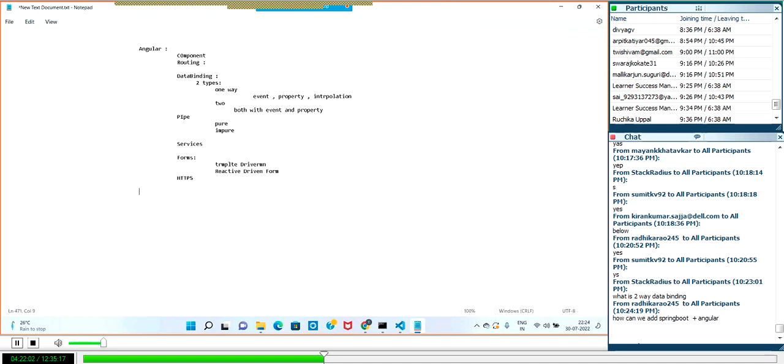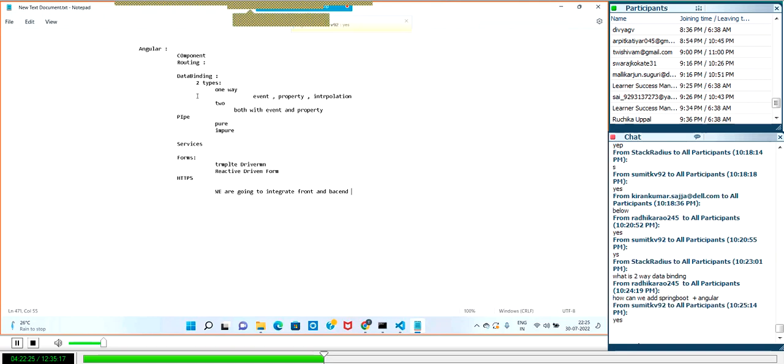In this HTTP, we are going to integrate front end and back end. If you are aware of back end coding as well, then I'll show the practice of how we can integrate from front end to back end. If you are already aware of it, then only I'll show how to integrate.